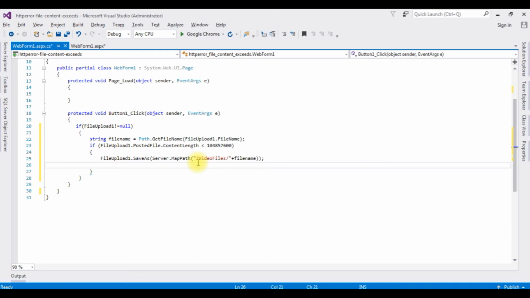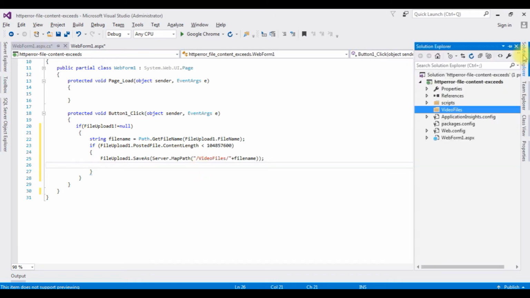Suppose if the file content is more than 100 MB, is larger, I don't want to save those files into this folder. So let's open the web.config file. We'll configure the maximum content length to be stored. Open Solution Explorer, web.config file.